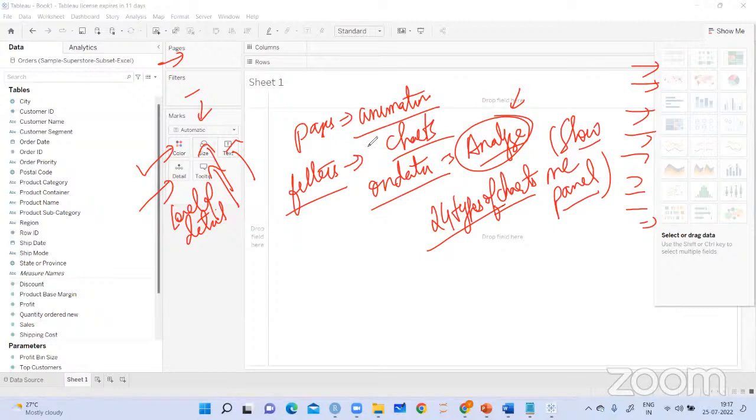What are the measures required? What are the dimensions required? We are going to discuss. What are the measures required? What are the dimensions required? All these things we can try and understand.